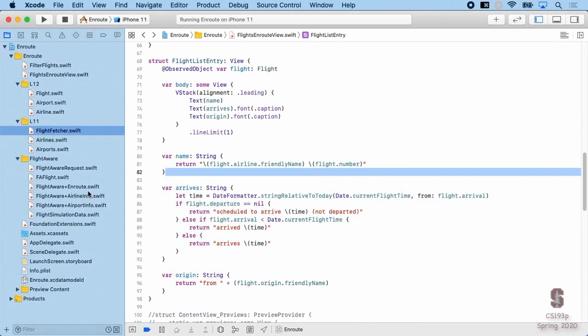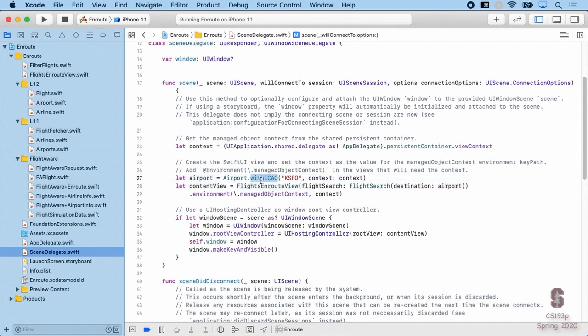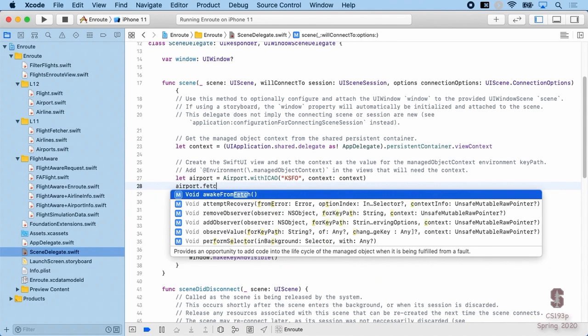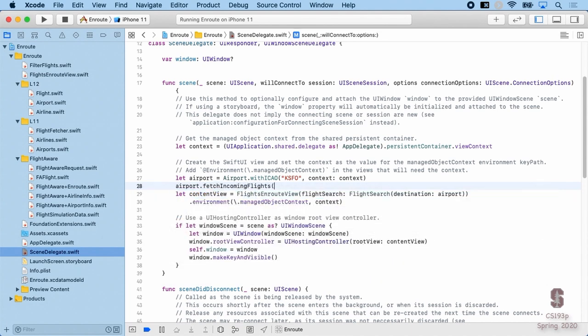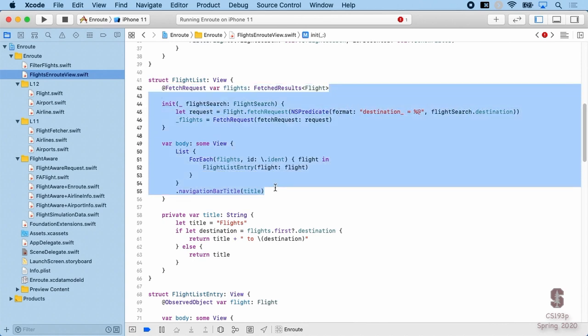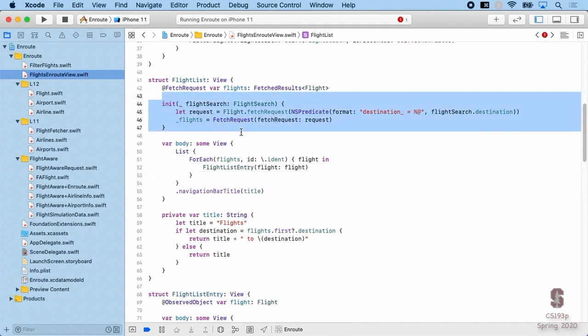So let's do that. Over here, here's where we create this SFO. Let's create a little Airport function here called fetchIncomingFlights. This is just going to go off to FlightAware, fetch all the flights that are coming to this airport right now, and put them in the database. And then everything will just work from there because the rest of our code is just looking in the database, just waiting for something to happen, right? This fetch right here is just sitting there waiting for this to start giving some results, and it's just going to redraw and automatically do it.